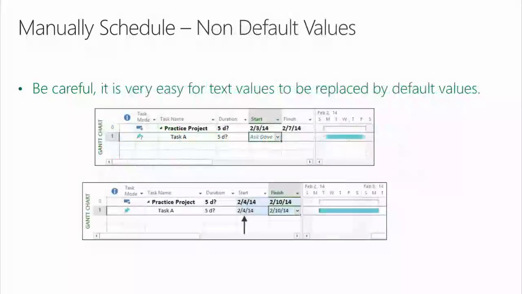Next, be careful. It is very easy for text values to be replaced by default values. I remember somebody saying years ago, well, if you don't know what the task finish date is, or the task start date, go back there and ask Dave. You can enter that in, and Project's not going to change it until you're ready for it to change. Not true. You can take steps in manually scheduled mode, and Project will replace that with a default value.